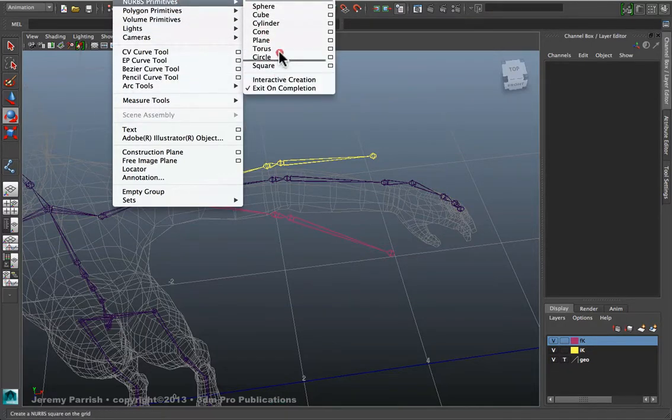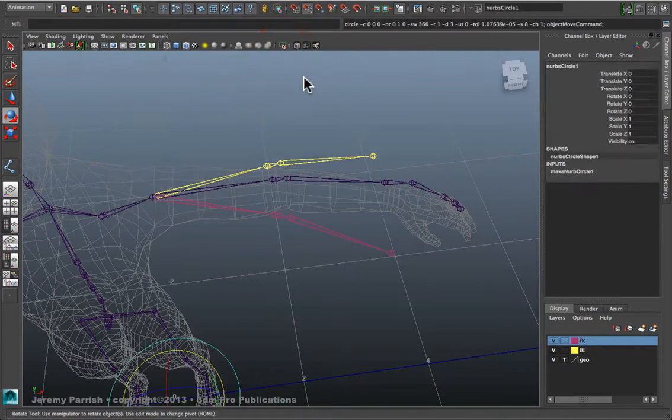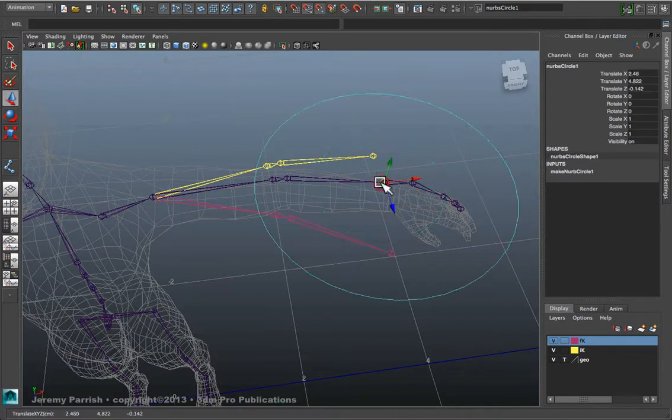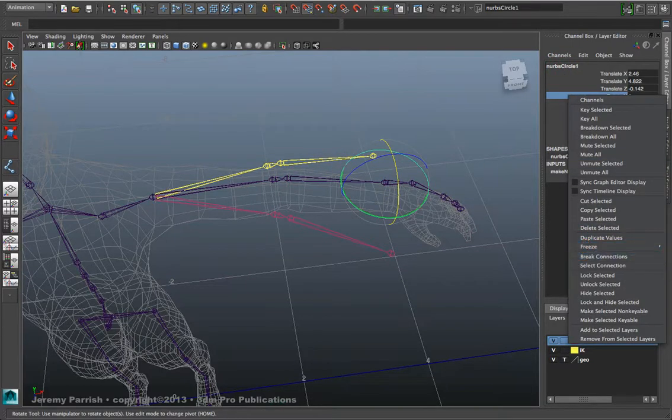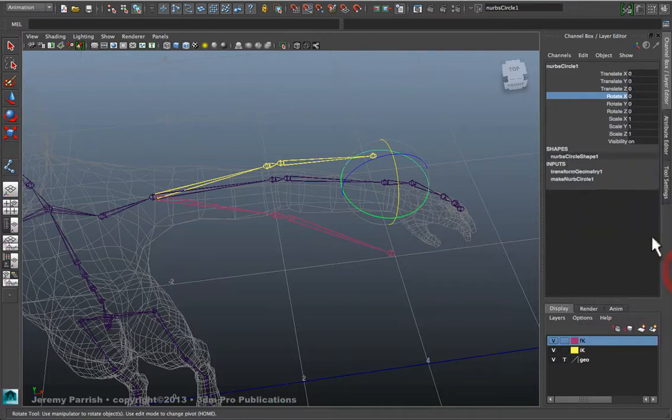So just for the purpose of this demo, I'm just going to create a nice little circle. And let's snap it around the wrist just to keep track of things. Okay. So I'm just going to freeze this really quick.